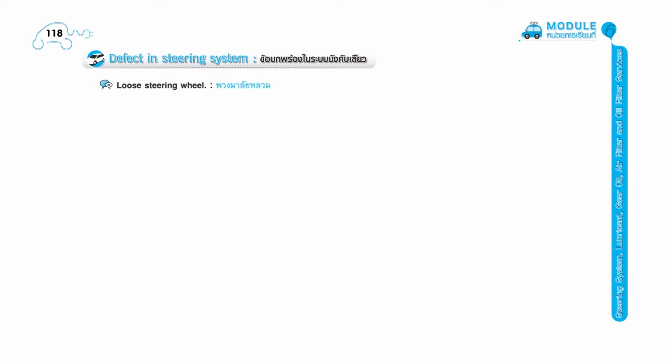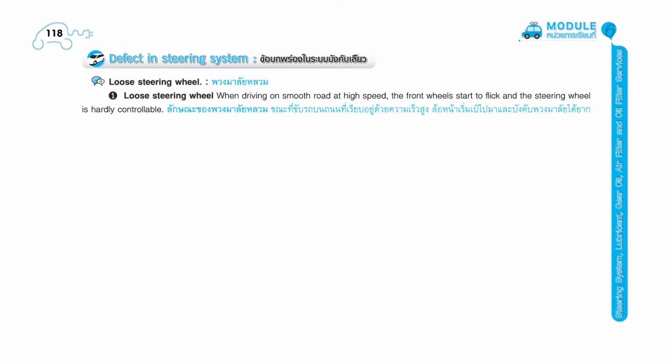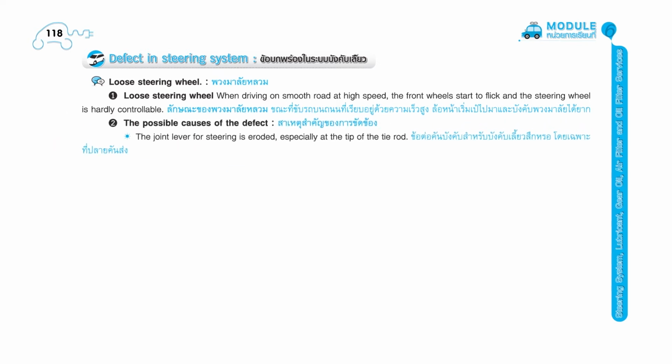Page 118. Defect in steering system. Loose steering wheel. 1. Loose steering wheel. When driving on smooth road at high speed, the front wheels start to flick and the steering wheel is hardly controllable. 2. The possible causes of the defect.